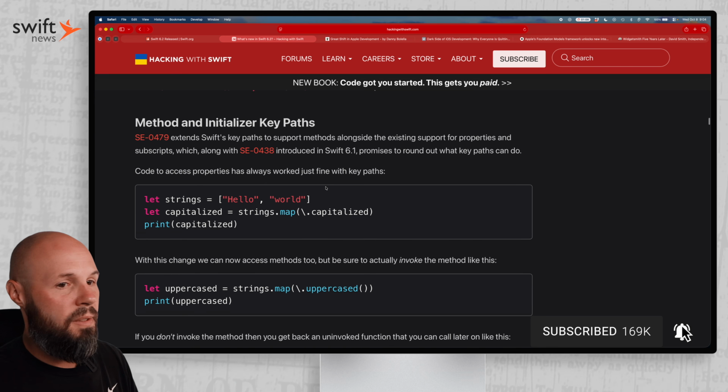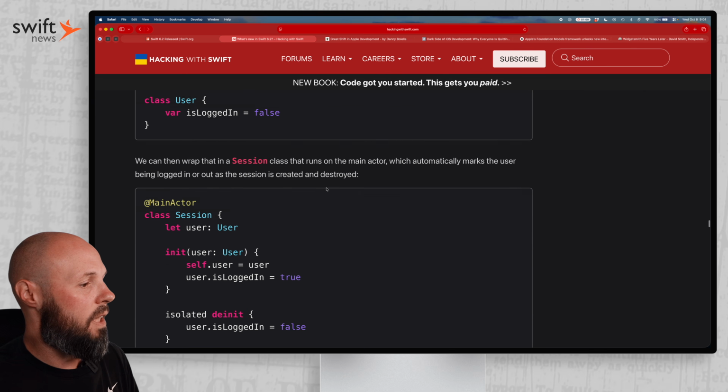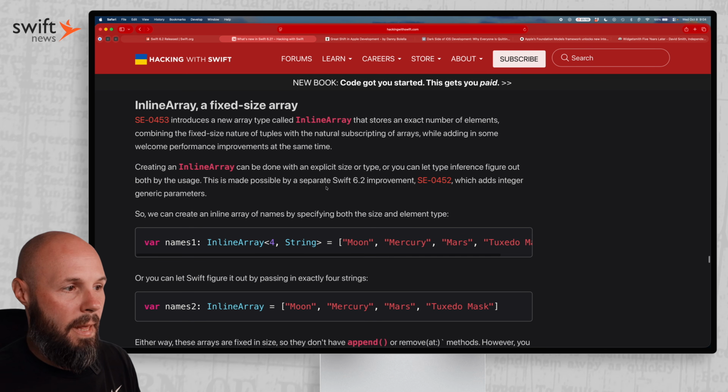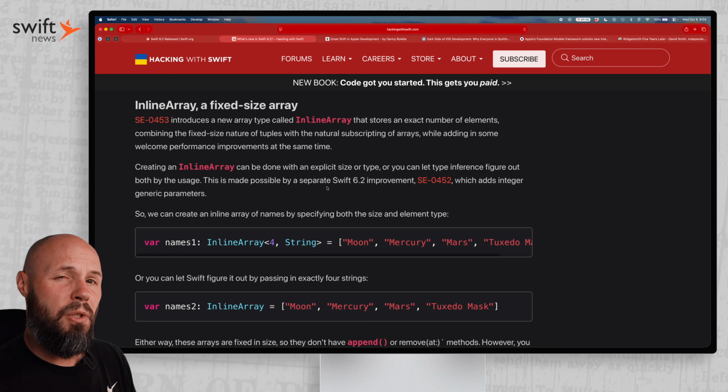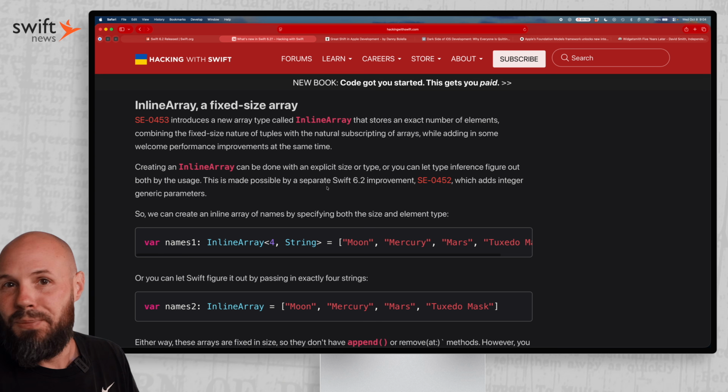And then I'll do one more down here at the bottom with inline array. So let's scroll down here. And basically what this is, it's a fixed size array. And there's a lot of restrictions to it. So you're giving up a lot of the niceties of an array, but there's performance benefits. As always, everything's a trade-off.